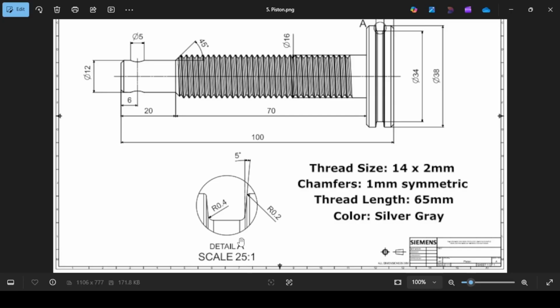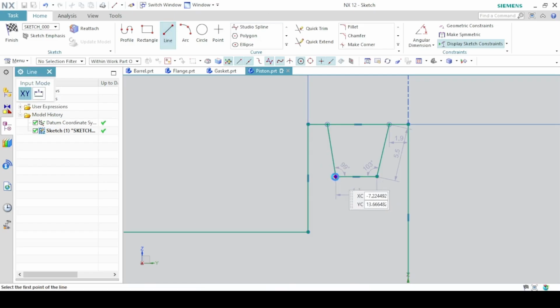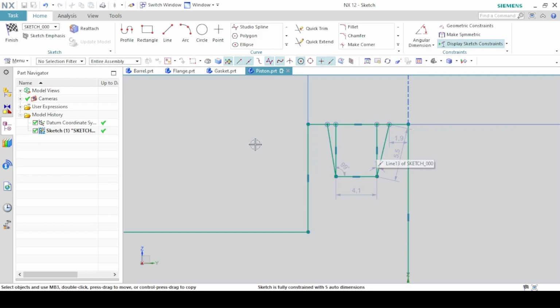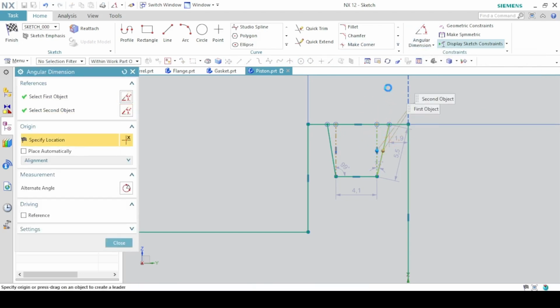Now we have vertical lines here, and the angle the inclined lines make with the vertical is 5 degrees. So vertical lines here. Click on the line and make it vertical, if it is not. This is vertical. You make the two lines reference lines. Now the angle between the vertical lines and the inclined lines is 5 degrees.